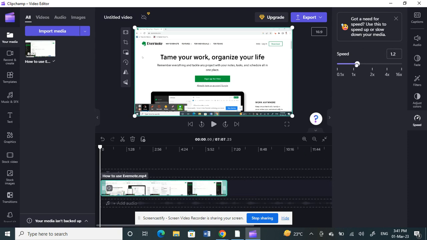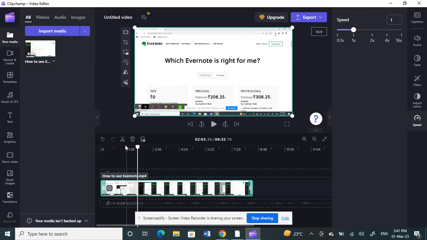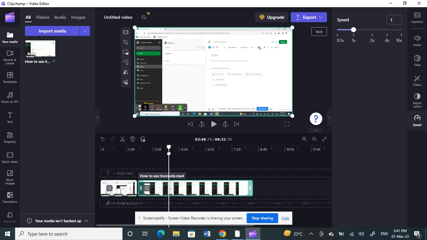And then suppose you don't want to speed up your entire video, and you only want to speed up a specific portion of your video, then you just need to cut your video. So firstly, place the cursor where you want to speed up, click on the split symbol here, and then choose where you want the speed up to stop. Choose that part and then click on the split symbol again.